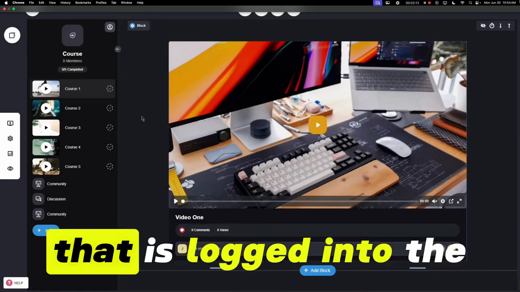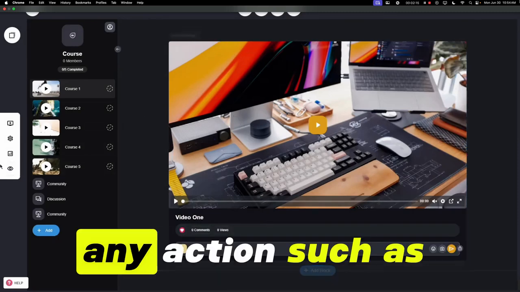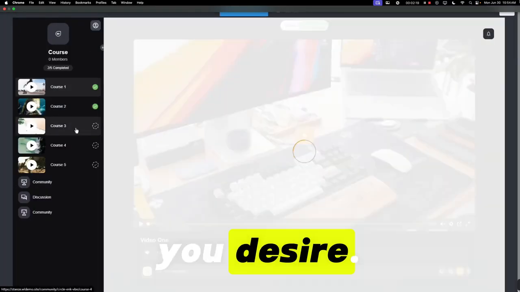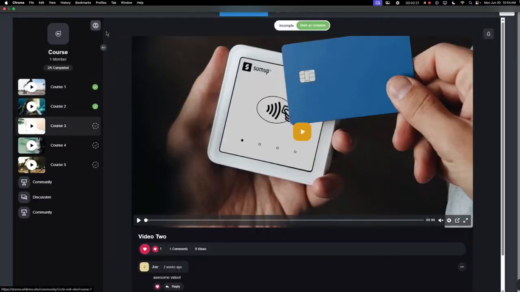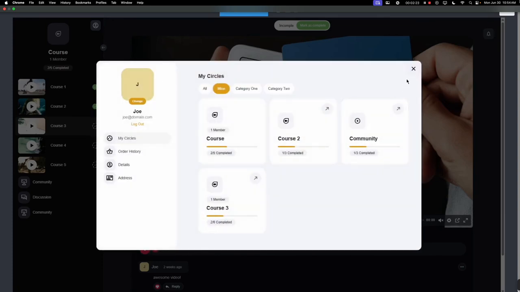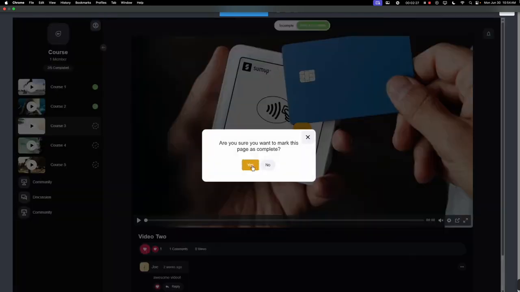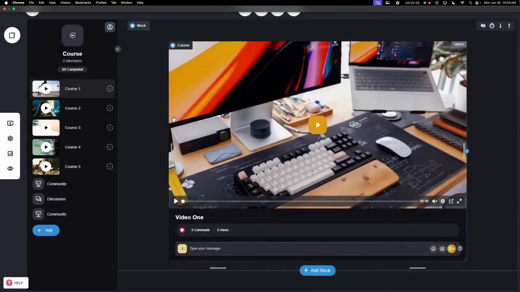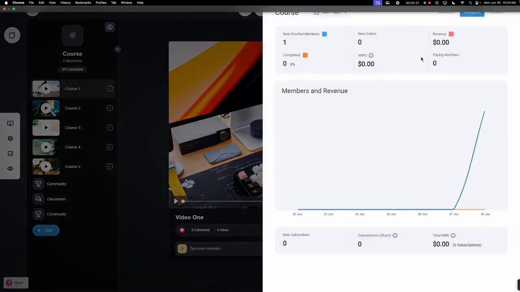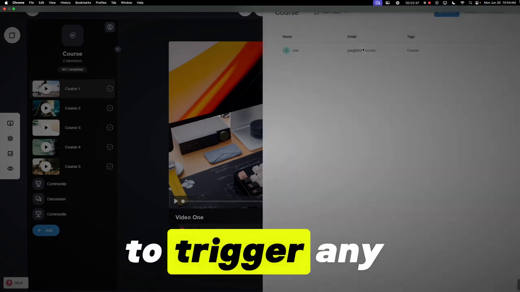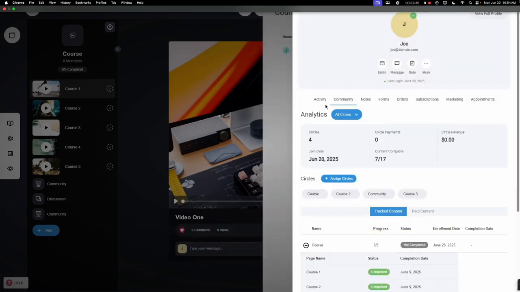So now when a user that is logged into the community, any action such as marking something as complete should trigger the automations you desire. As you can see, this member should now be tagged and added to the list to trigger any automation you want them to start.